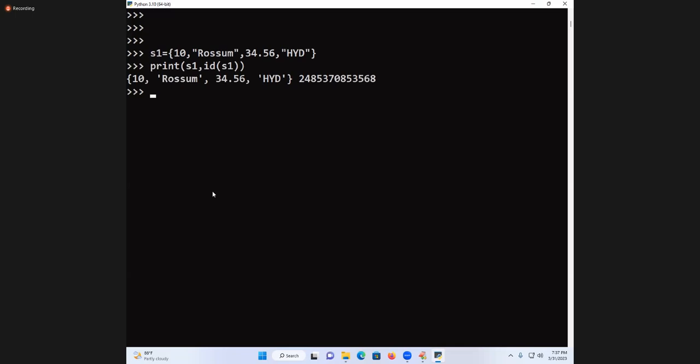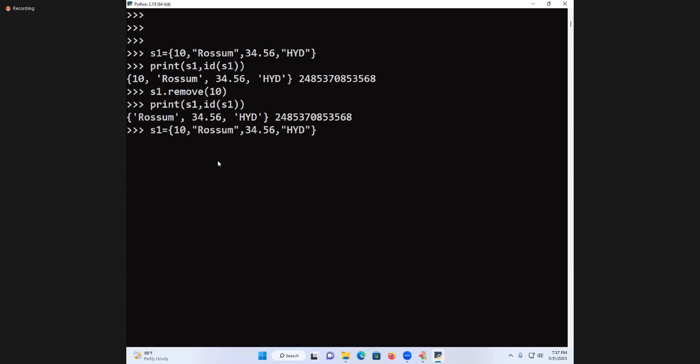Now, I want to add the data to that. I want to remove the data. S1 dot, take care, remove of what? 10. Is 10 there or not? There. Removed. Print S1. Is 10 removed or not? Next, S1 dot remove of something like HYD. Is it there or not? As removed. Print of S1.